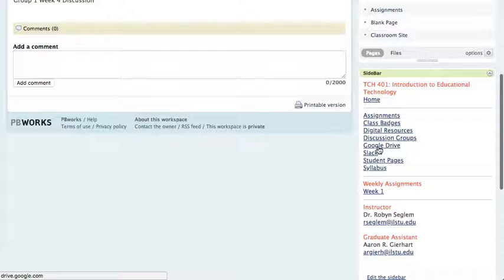We have Google Drive listed here next. All it does is take you to Google Drive, and if you're logged into Google already on your browser, it will log you into your Google Drive. Just put that there for the group collaborative project.